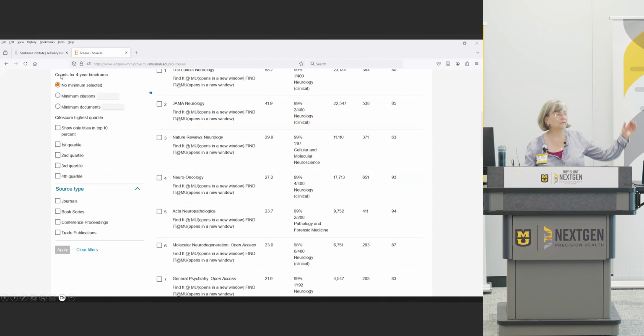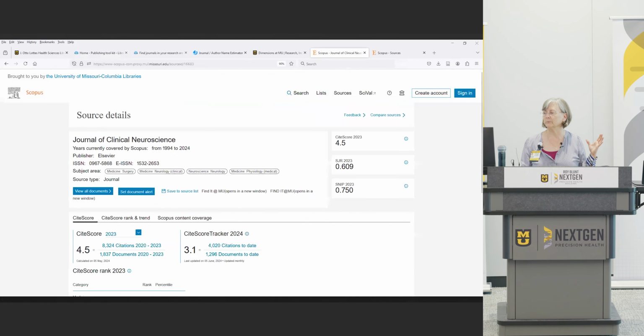I scroll down. This one, Scopus, also gives you some filters. So you can say, give me the first quartile, or I'll shoot for the second quartile, and then you only want journals. You don't want conferences, et cetera. So you can use that to narrow it down. So it gives you a list to pick from.